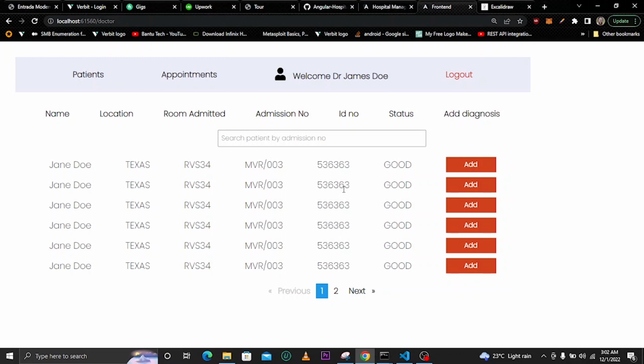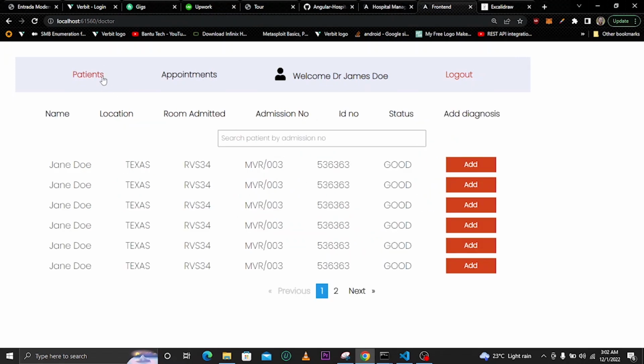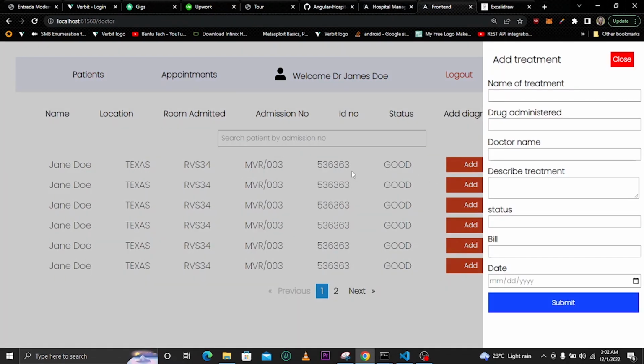So in our last video, day 5 of this project, we built this homepage, this dashboard for the doctor, and this is the part that the doctor will interact with. We built this patient page, and we also looked at how the doctor can navigate to the appointment and see the appointment that the patient made with them. And again, we looked at selecting the patient and then adding the treatment here.